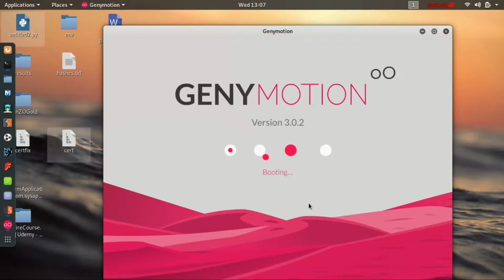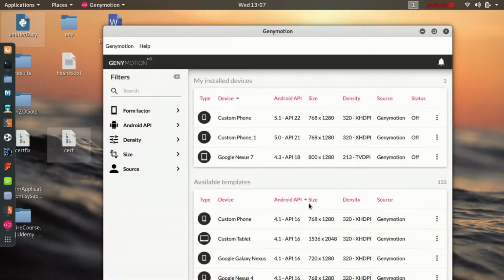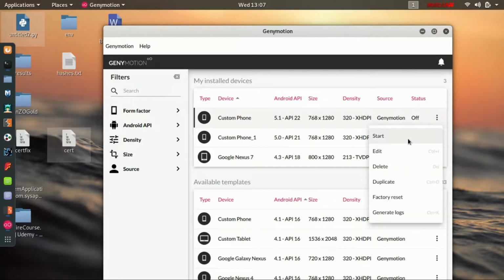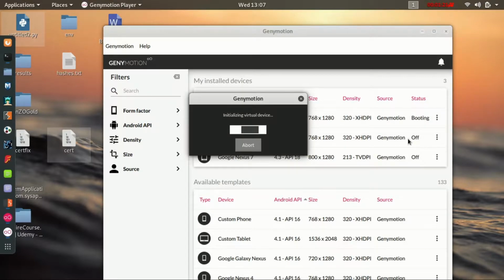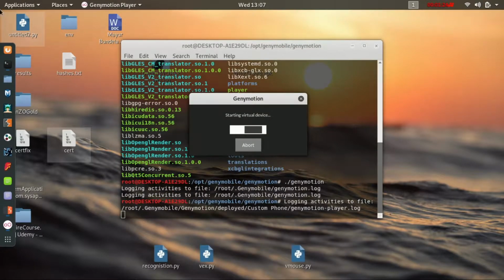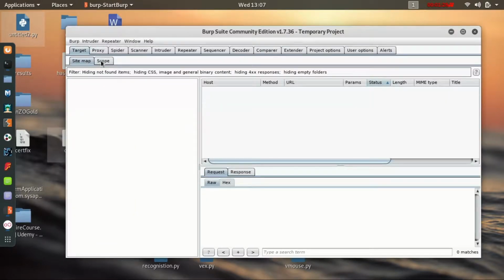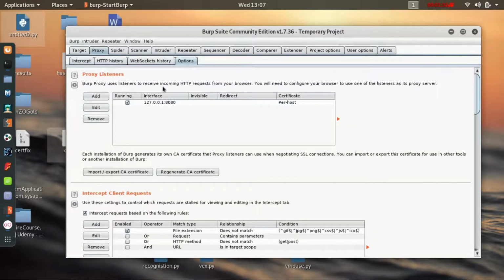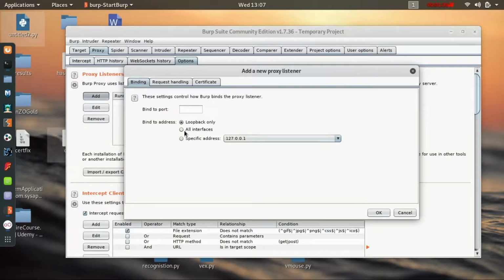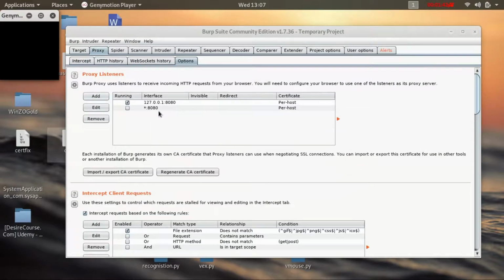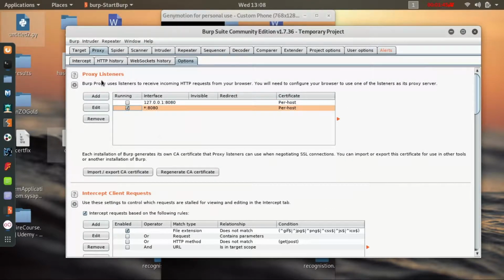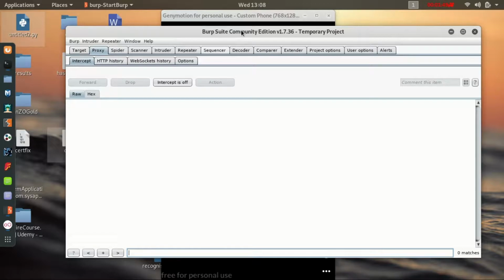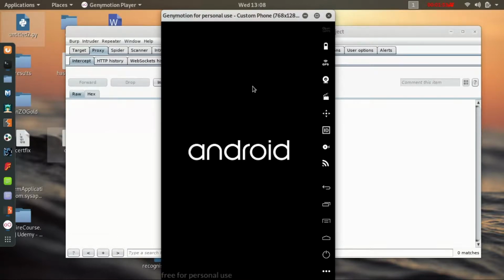So starting, we started Burpsuite already. So we are going to boot the custom phone 5.1 with API 22. So we are going to add a proxy here, all interfaces, and we are going to give the port 8080. Yes, then deactivate this one and activate this. Intercept is on.